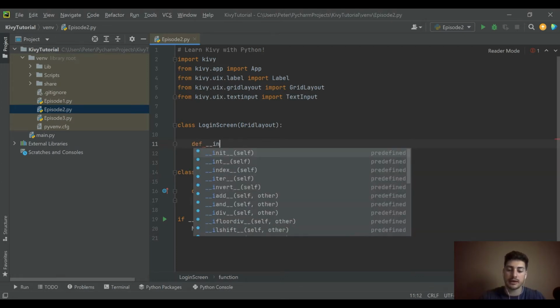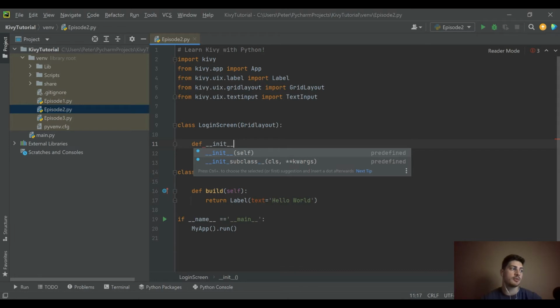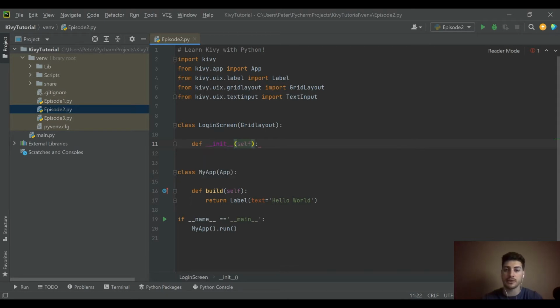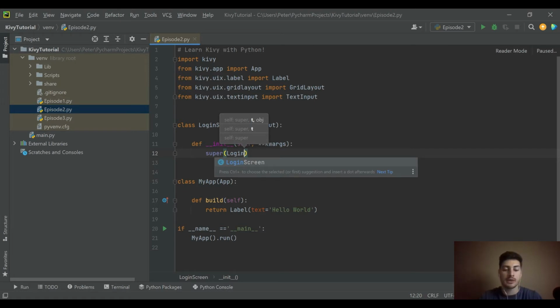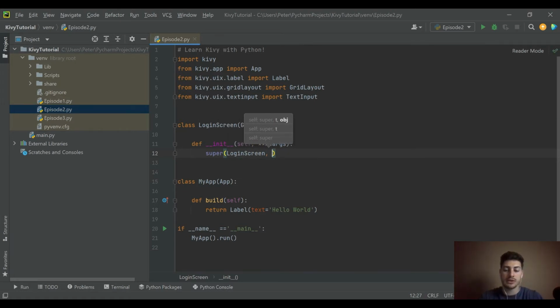If you're familiar with Python, you're probably familiar with the init function when you create a class. But something we do for Kivy is def init self, and then we also pass in these kwargs, these arguments. And because we're pulling in a super, so we're gonna say login screen and self. Okay, and some of this, just understand this is what you need to do.